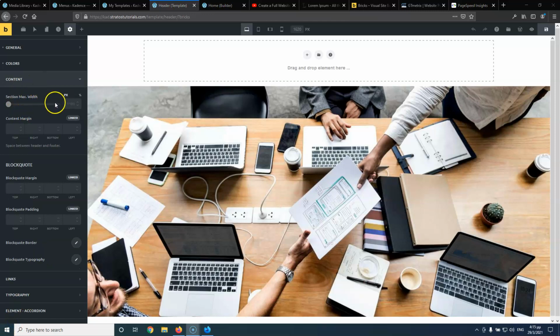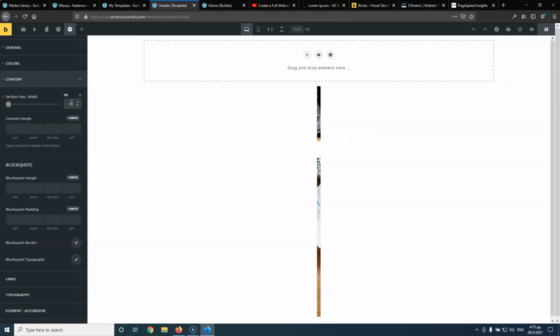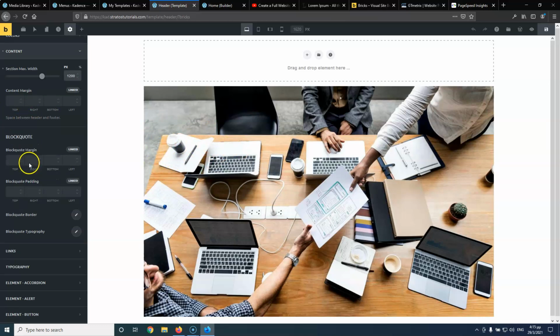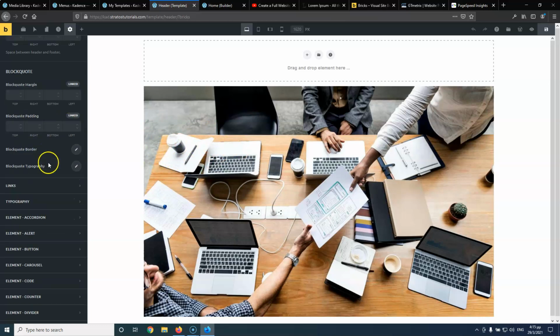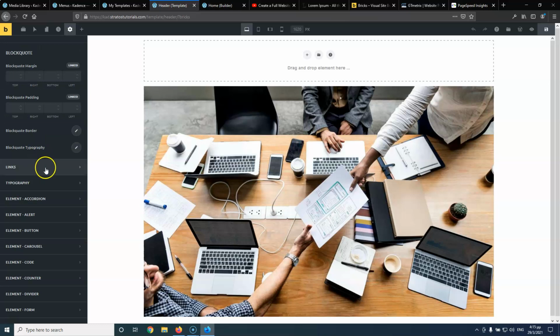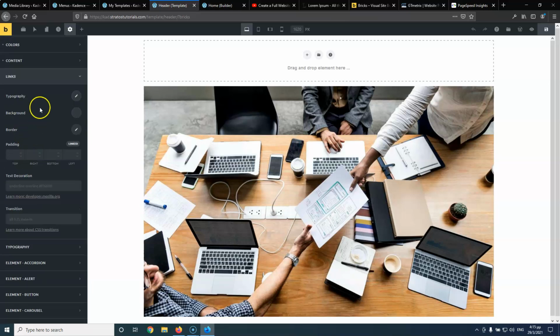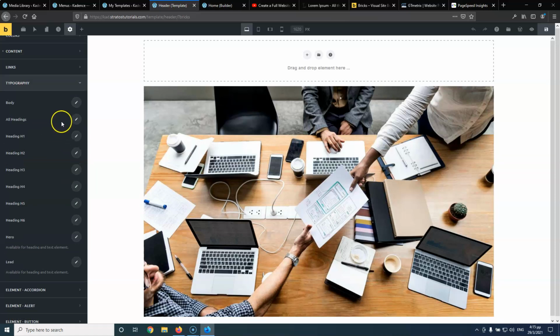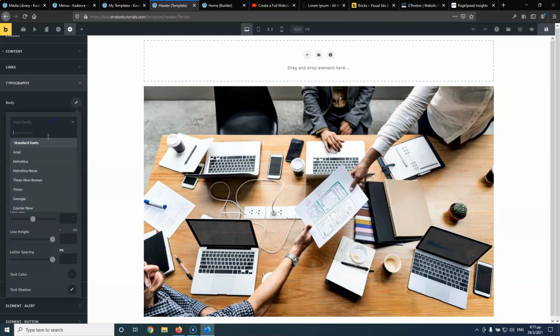Okay, then we have the content. Okay, section max width. Here is 1200 pixels. Okay, content margin, if you want some margin and padding margin for the content, I don't want to. And then we have the block code, and then we have the links. I'm not going to change the links. If you want to do, you can do that. And I'm going straight to typography. Here I'm going to select the body and the font family to be Ubuntu for me for the text. This is also the menu because the menu is part of the body.